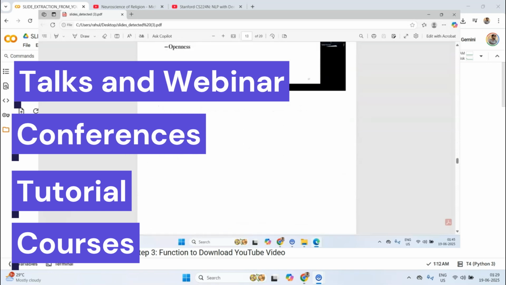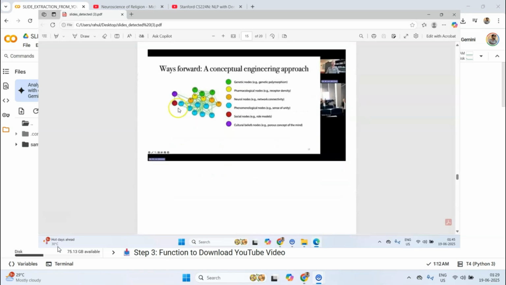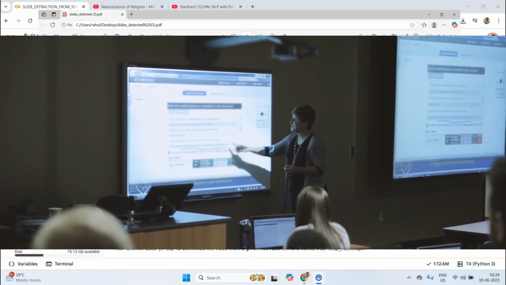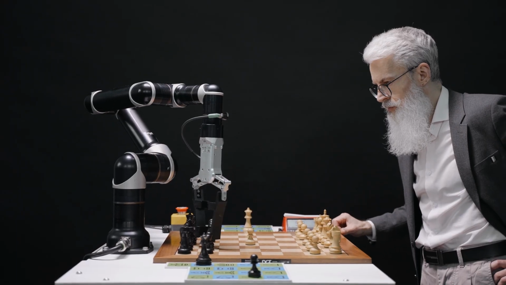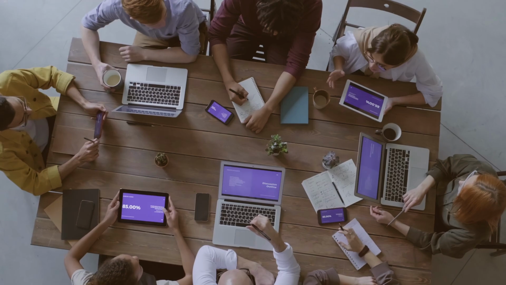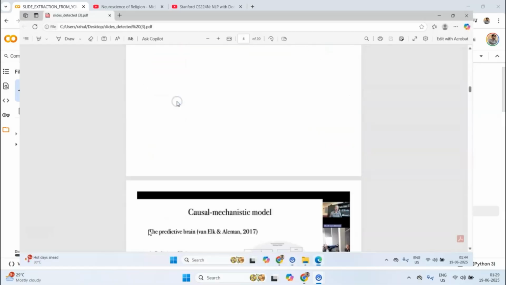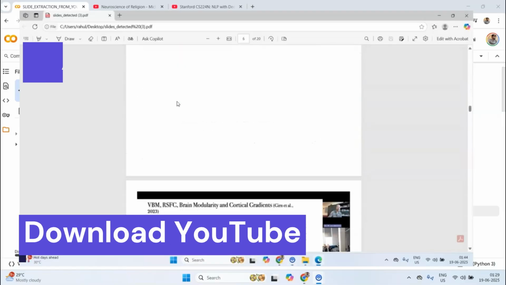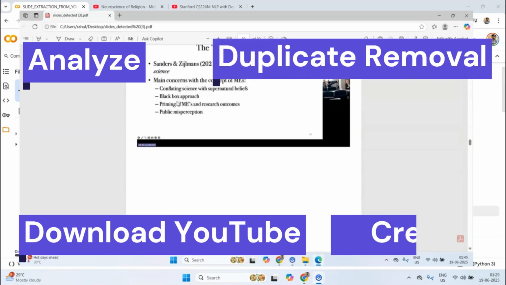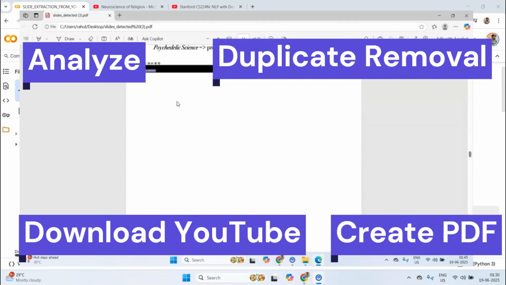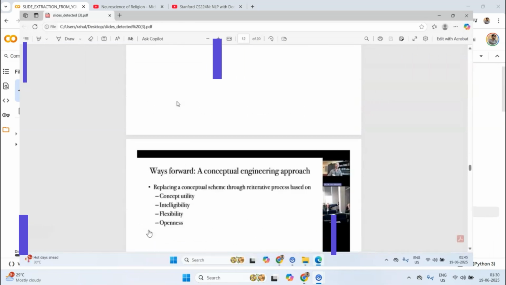What you will learn in this video. This is not a screenshot tool. We will be using OpenAI's CLIP model to intelligently detect which frames in the video actually look like a presentation slide. We will download the YouTube video, analyze each frame with CLIP, remove duplicate slides and generate a neat shareable PDF. Now let's walk through the notebook line by line.